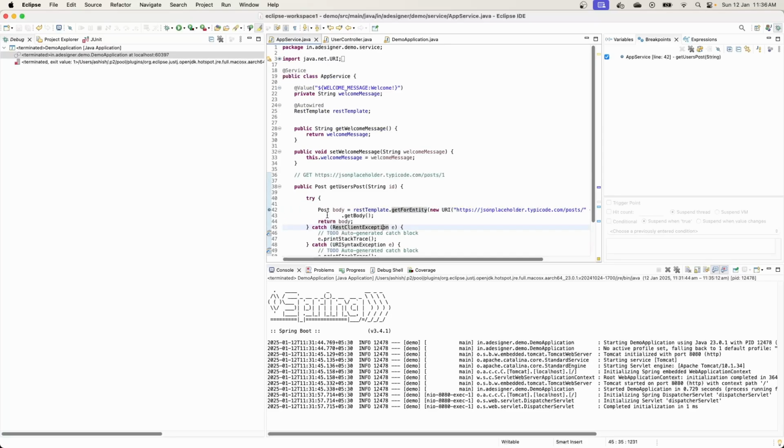But now, because this external API could be rate limiting us, or maybe this is a very heavy computation that we are doing, to avoid doing that operation multiple times, what we can do is utilize caching. So in this video, I will discuss how you can enable caching in Spring Boot.